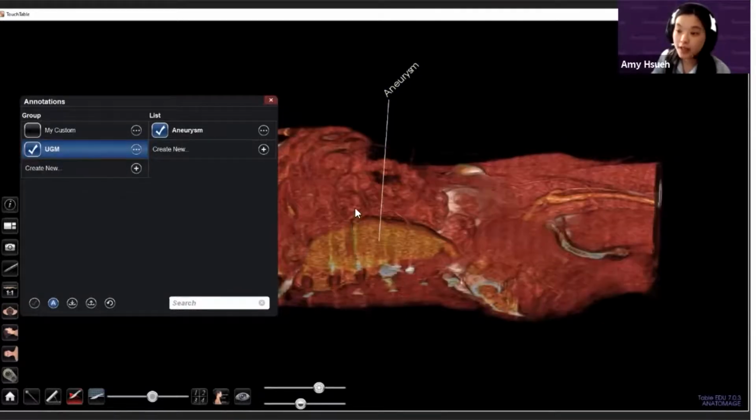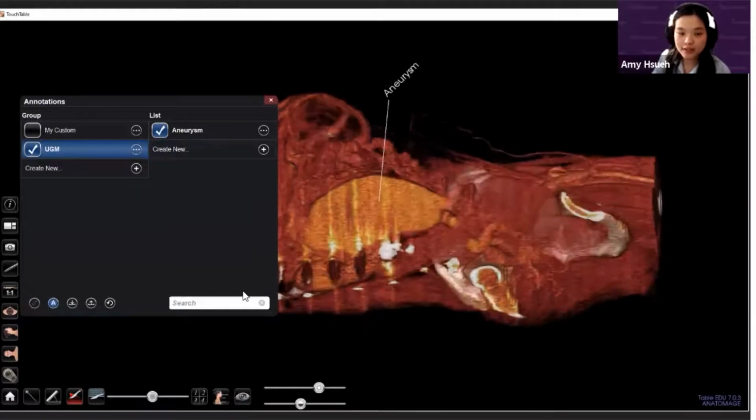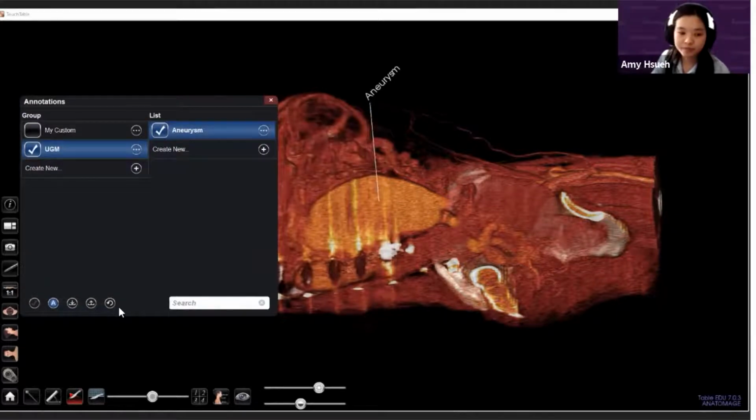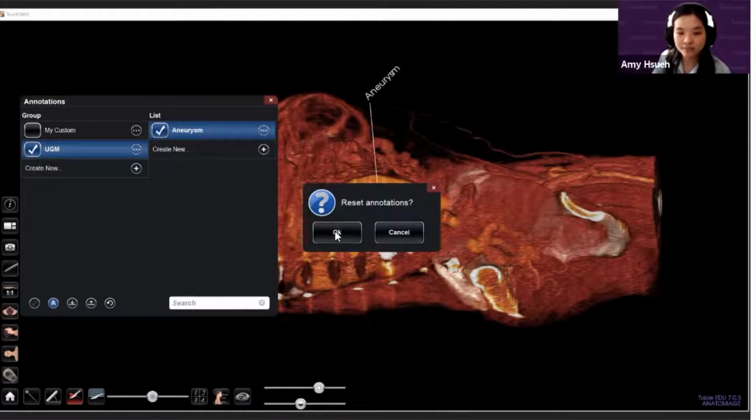And if you're familiar with the annotations in gross anatomy, it works the exact same way here. You can toggle them on and off. And you can also export out the annotations with the little up arrow and then import them back in, as well as restore everything back to the default annotations.